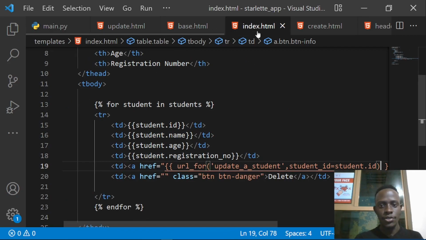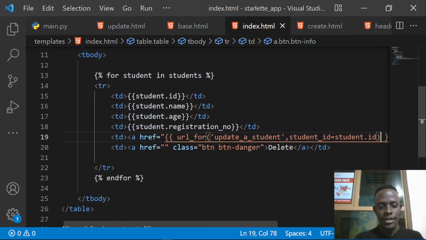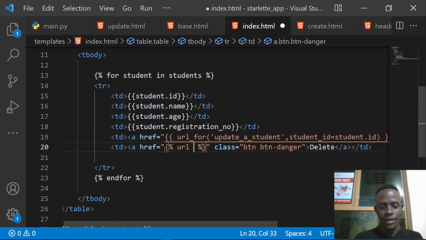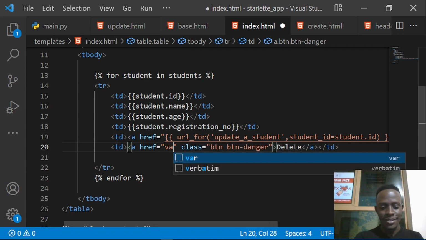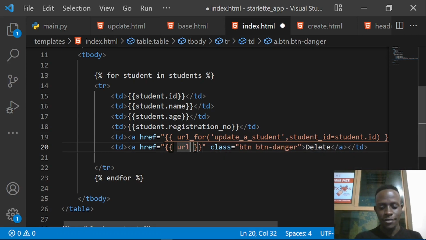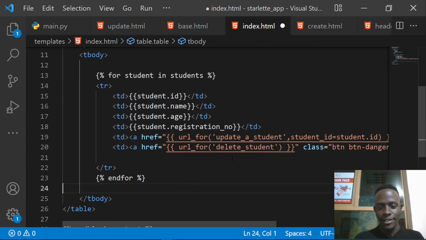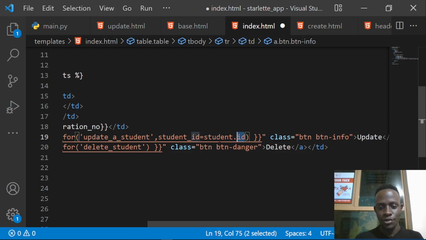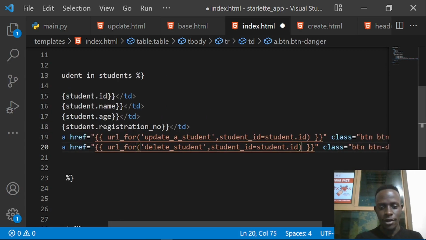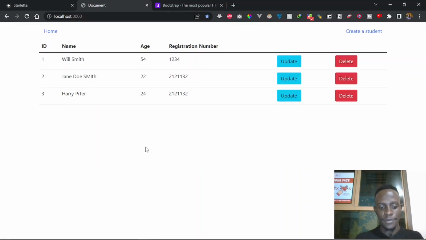So I'll go back to our index.html and provide a URL. In this case, it's actually going to be a var, and then I'll say we're going to have a URL for delete. In this case, it will be student, and then we shall have the same student ID. So I'm just going to copy this from here and then provide it within our URL. So when I save, I'm going to refresh here, and let's try now deleting a student. So I'm going to delete the student.